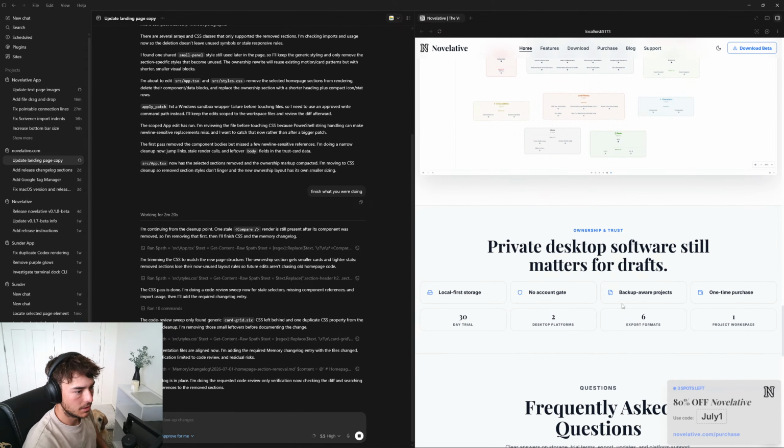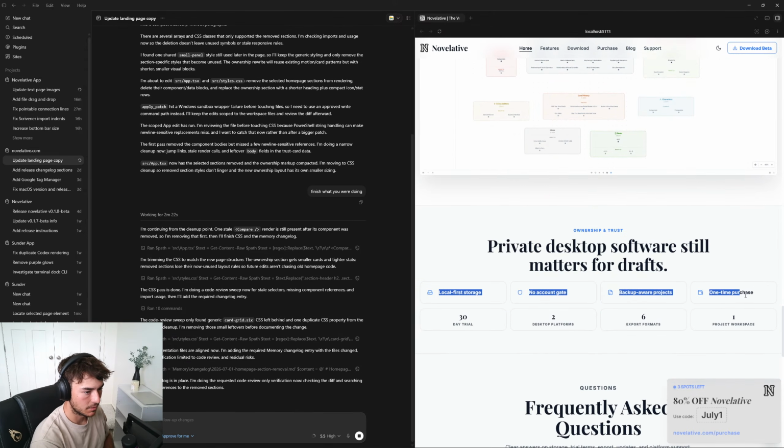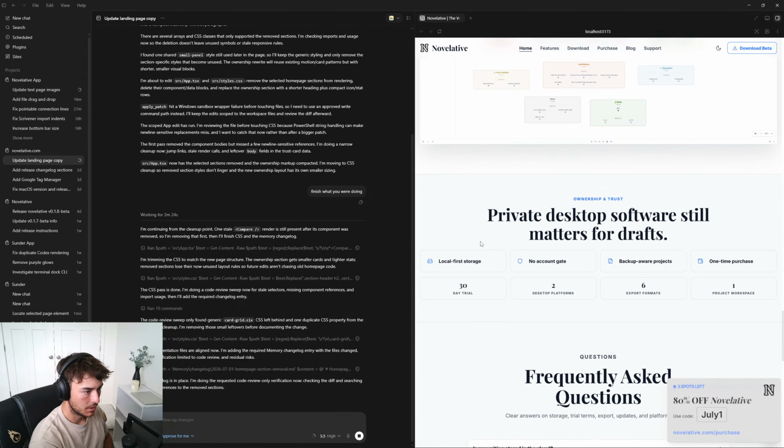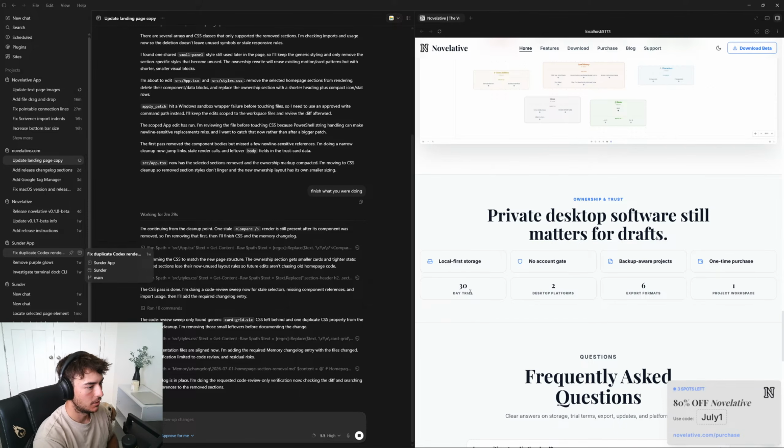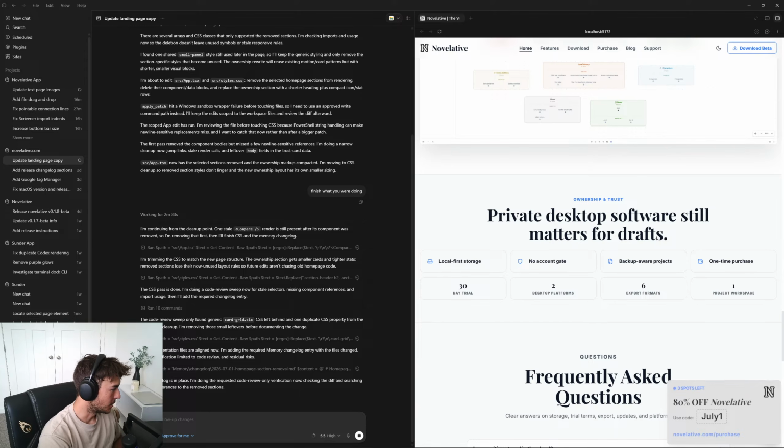Okay, so it looks like it did most everything, but this doesn't look very good. That looks really bad, actually. Also, that shouldn't say 30-day trial. That should say 30 days of use. Let's go.